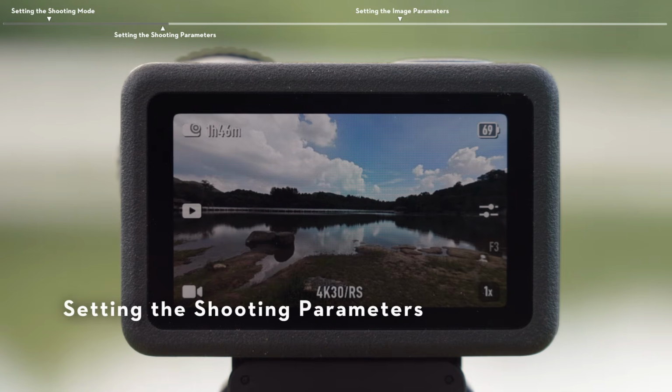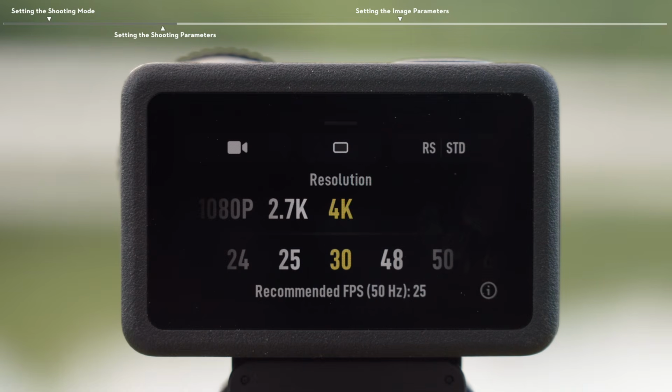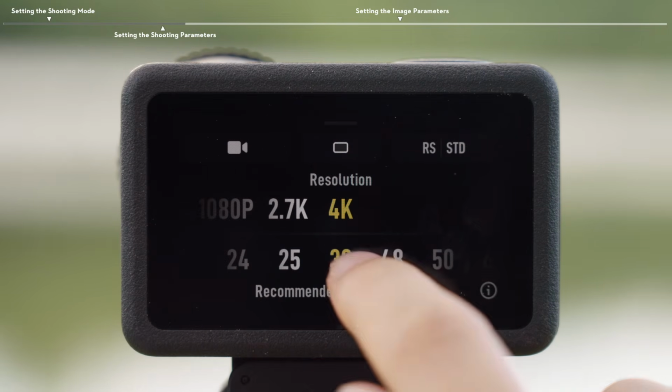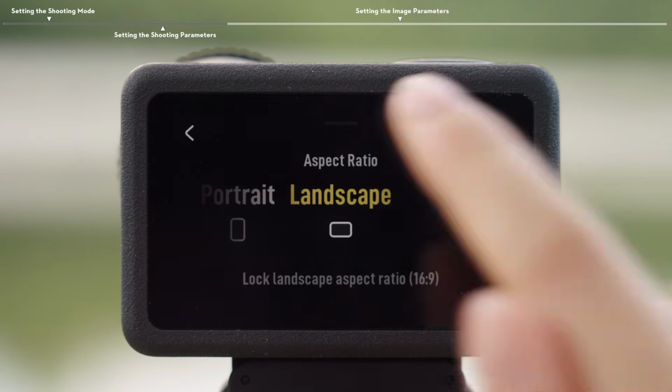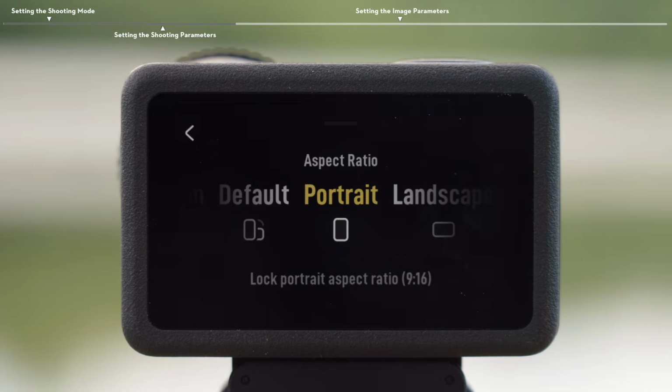Setting the shooting parameters. Swipe up from the bottom of the screen to set the parameters for each shooting mode. Various parameters can be set in different shooting modes. Taking video mode as an example, you can set the video resolution and frame rate. Click the aspect ratio icon to select custom.